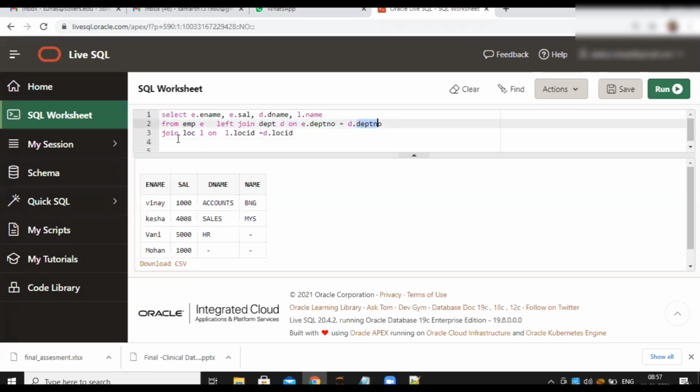In this join, what is your left table? EMP is the left table because the EMP table appears on the left side of your join clause. Here in this join, you are not specifying DPT again. The DPT table has already appeared on the left side of this join. So the DPT table is your left table and employee is your right table. Clear? So I need all the data from the left table, so I'm going to specify left here.